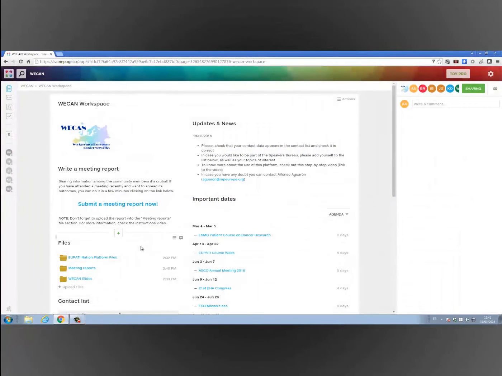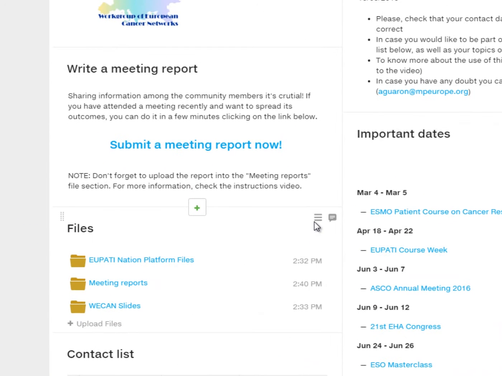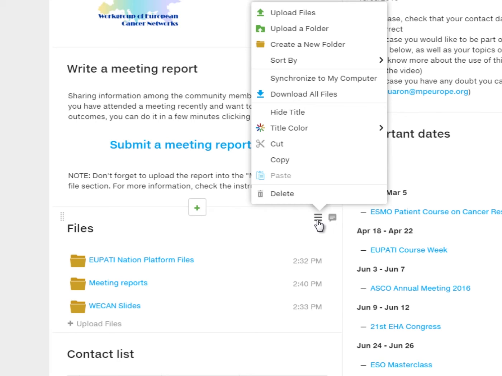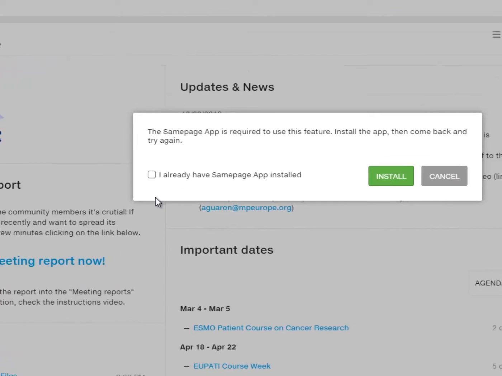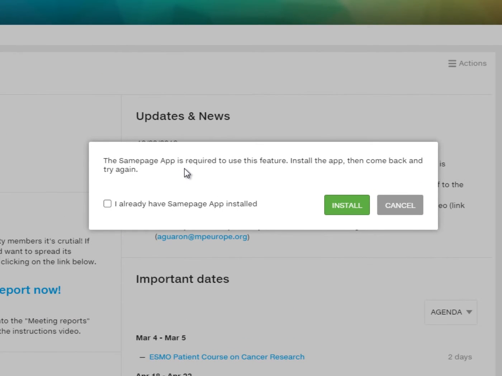Samepage allows you to synchronize all the files in the workspace with your computer. Although enabling this feature is not necessary, it will allow you to access all the files in your computer when you are offline. To enable the file synchronization, click on the file settings and then select Synchronize to my computer. You now need to download and install the Samepage app.